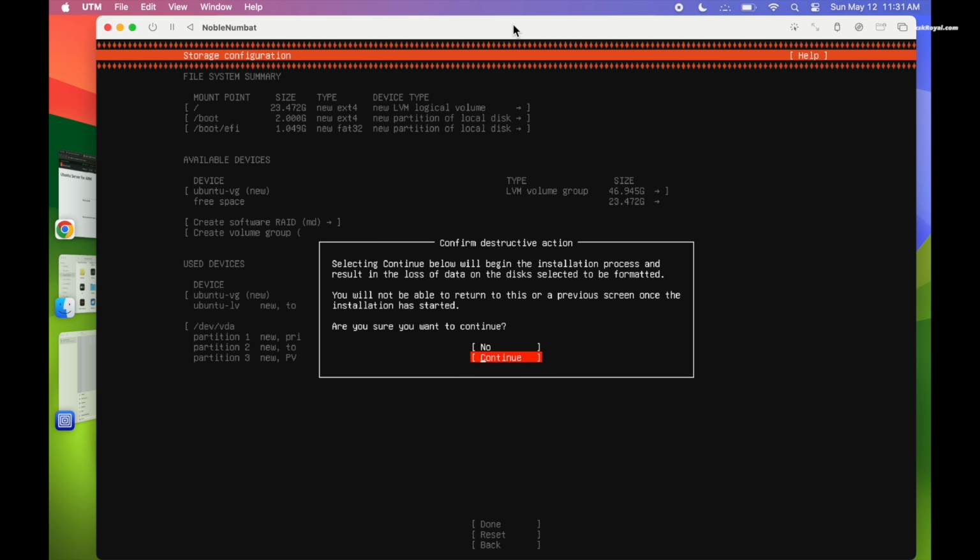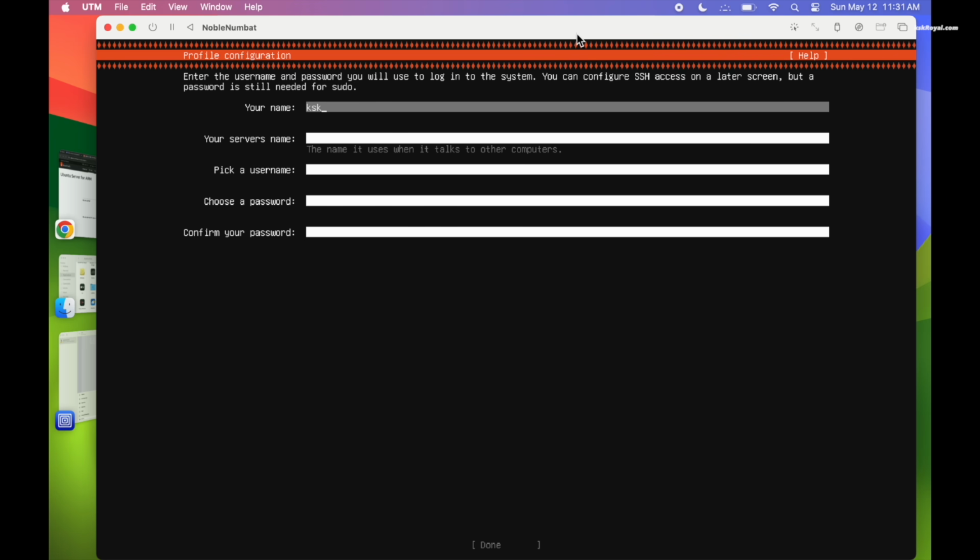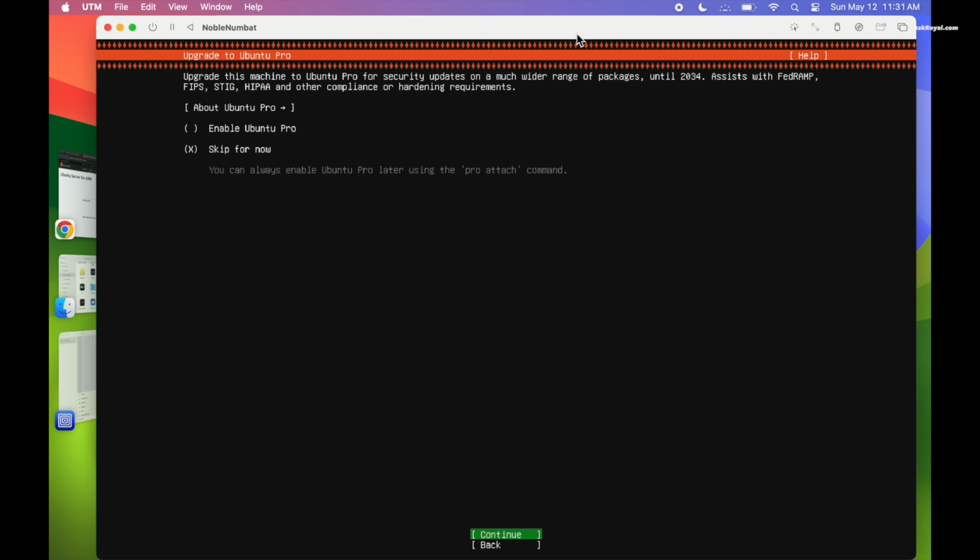You will see this message, everything will be formatted. Don't worry, it won't wipe anything on macOS. Choose Continue to accept the changes. Then create a profile by providing your name, username, server name, and password. It's recommended to keep the name and username the same. Then click on Done. Now I'm going to skip the Ubuntu Pro subscription and choose Continue.